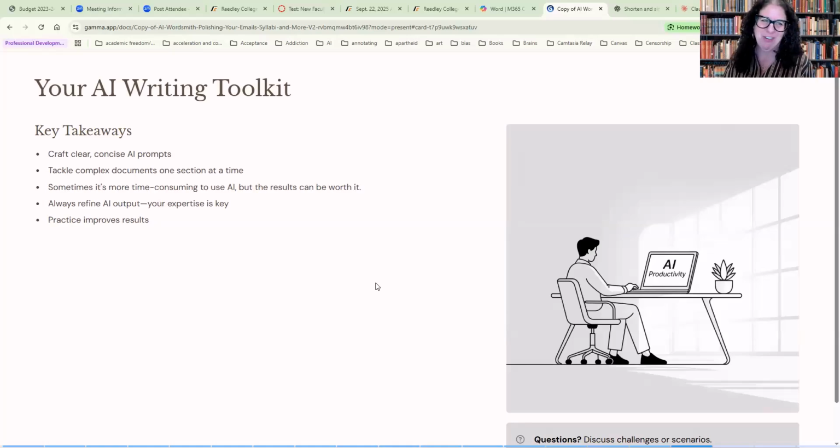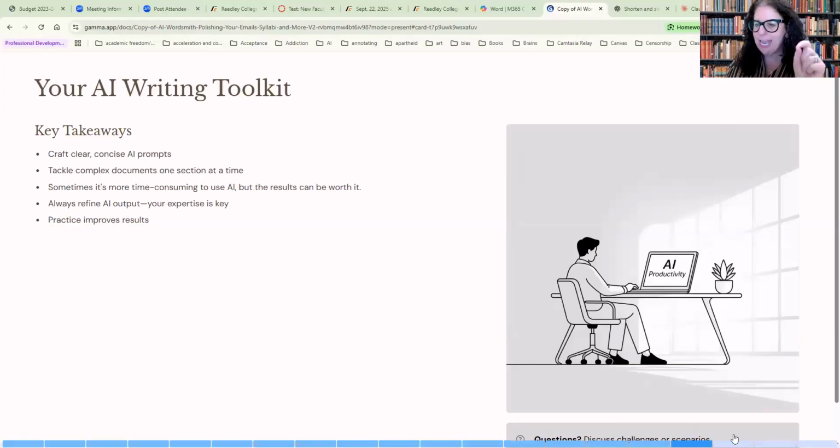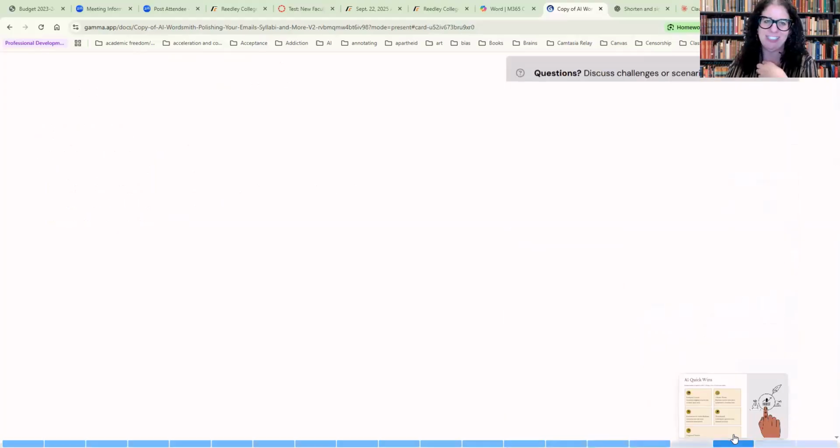Always refine AI output. You really want to make sure that you're reading it. Sometimes we see those little things at the bottom that say, is there anything else you want me to do? And people copy and paste that into their assignment, their emails or whatever. And it's like, caught you. And that makes people angry. And then practice improves results. So play with it. I like to play with things.